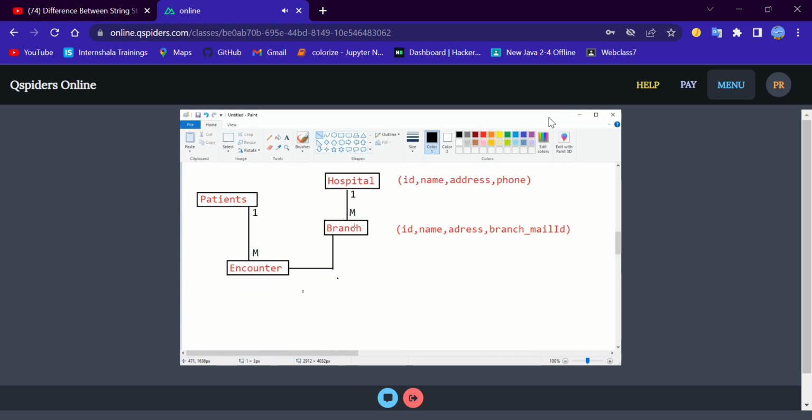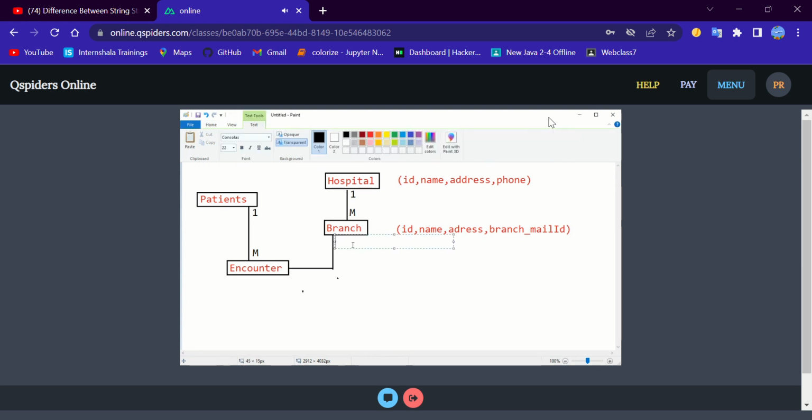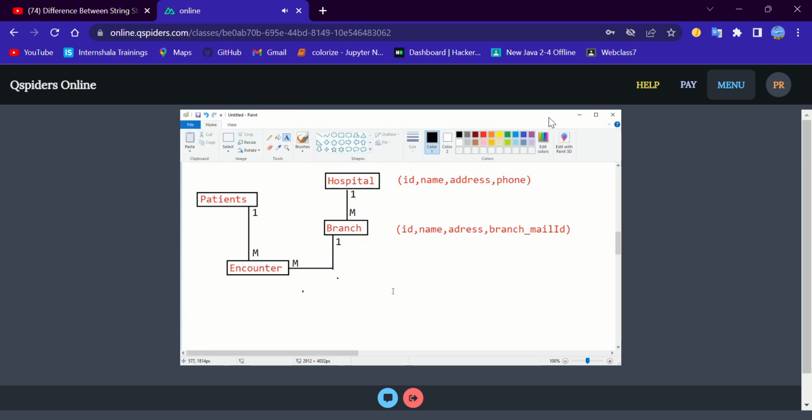Now, will one branch have one admission or many admissions? Let's take a hospital nearby: will only I go and get admitted, or will many people go and get admitted? Many people will go and get admitted. So in this scenario, one branch will have many admissions, many encounters.